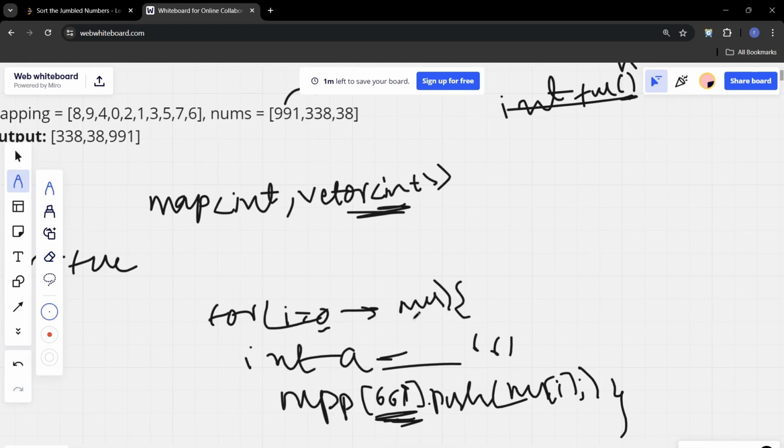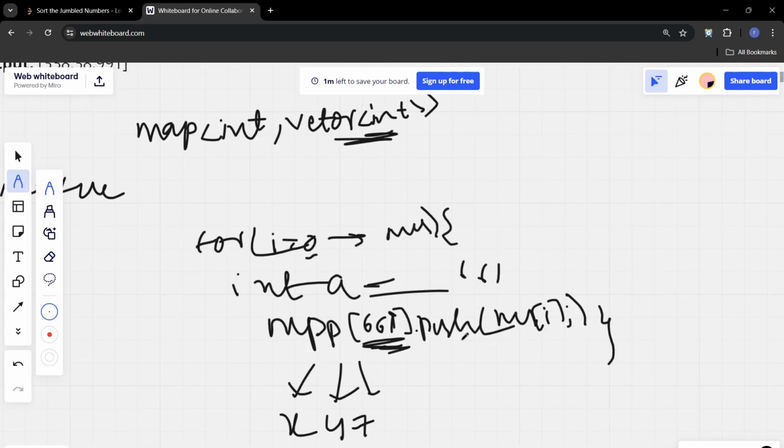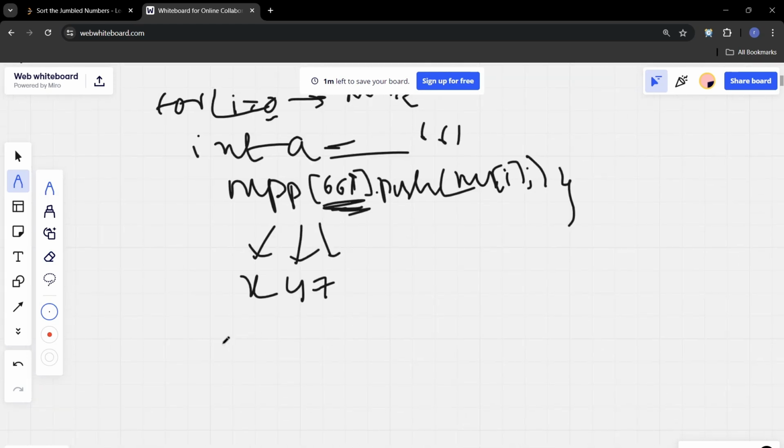See, if I add from here to here, 338 and 38 are similar, right? Both are 7 and 7. So when I compare them in relative order, it doesn't change. So the relative order also doesn't change. So map 669 and everything like that, as we know.